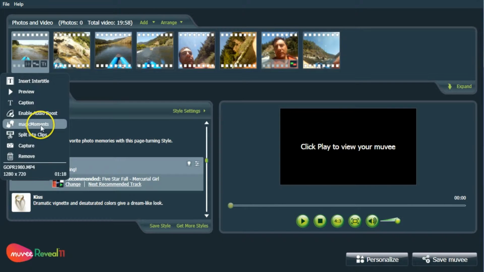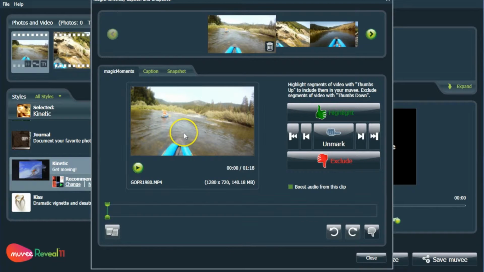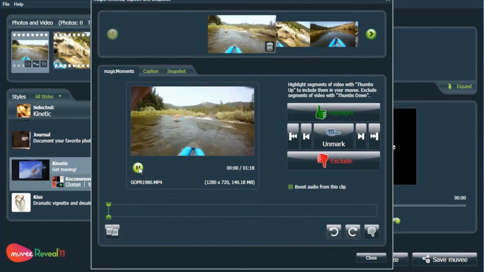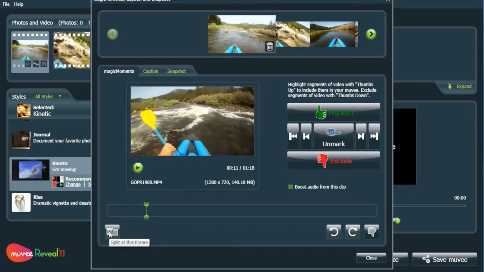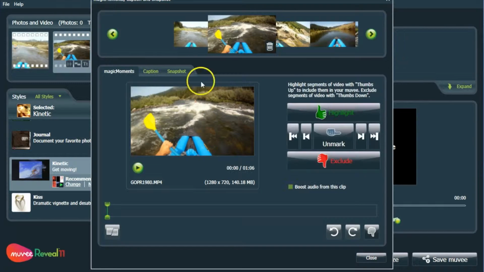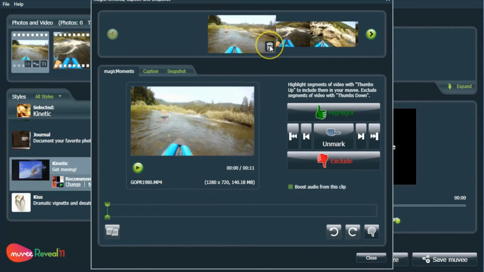Choose Magic Moments from the drop-down menu. Preview your clip by hitting play. You will separate your clips by clicking split at this frame where you want your clip to start. After the split, you can discard the unwanted front section.